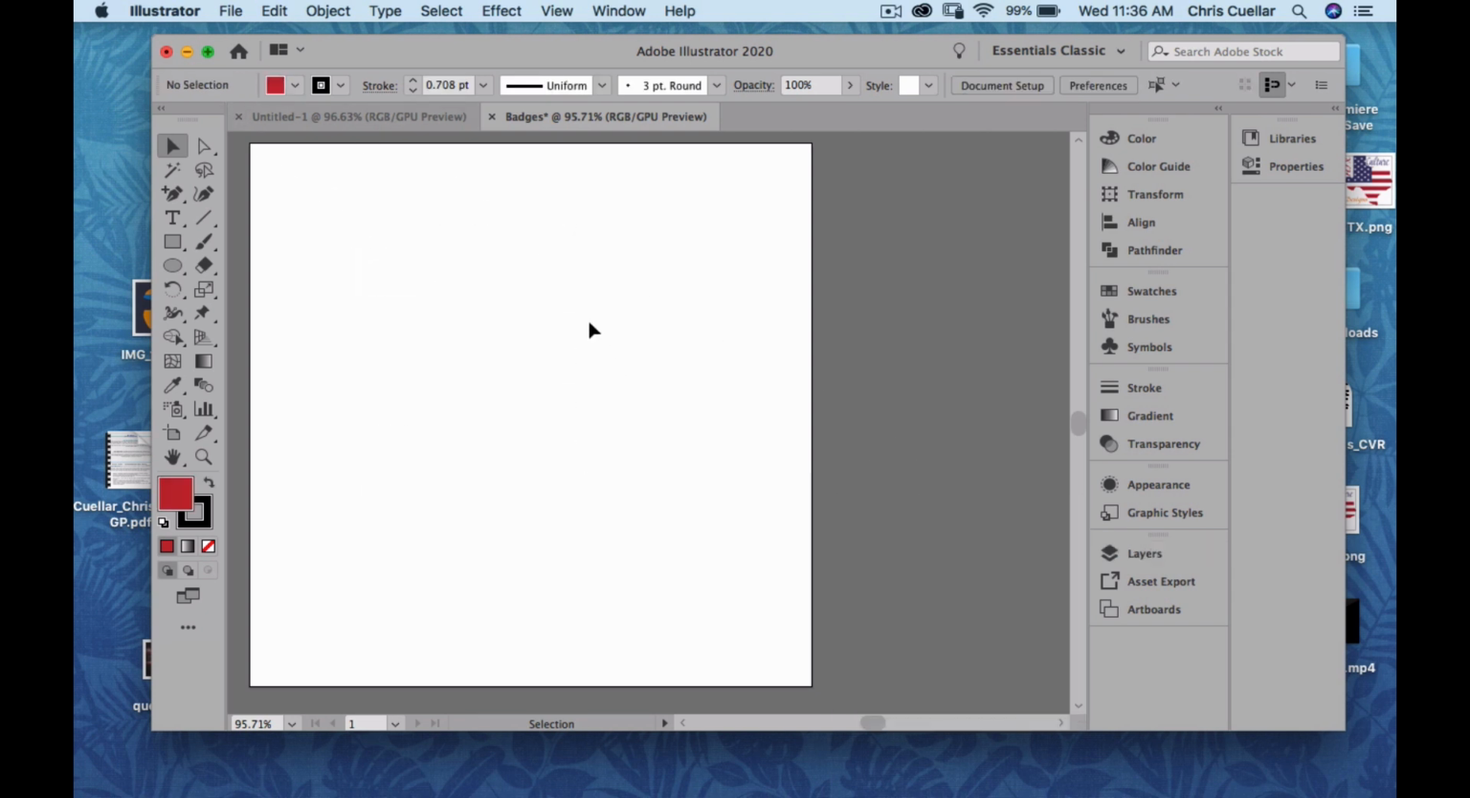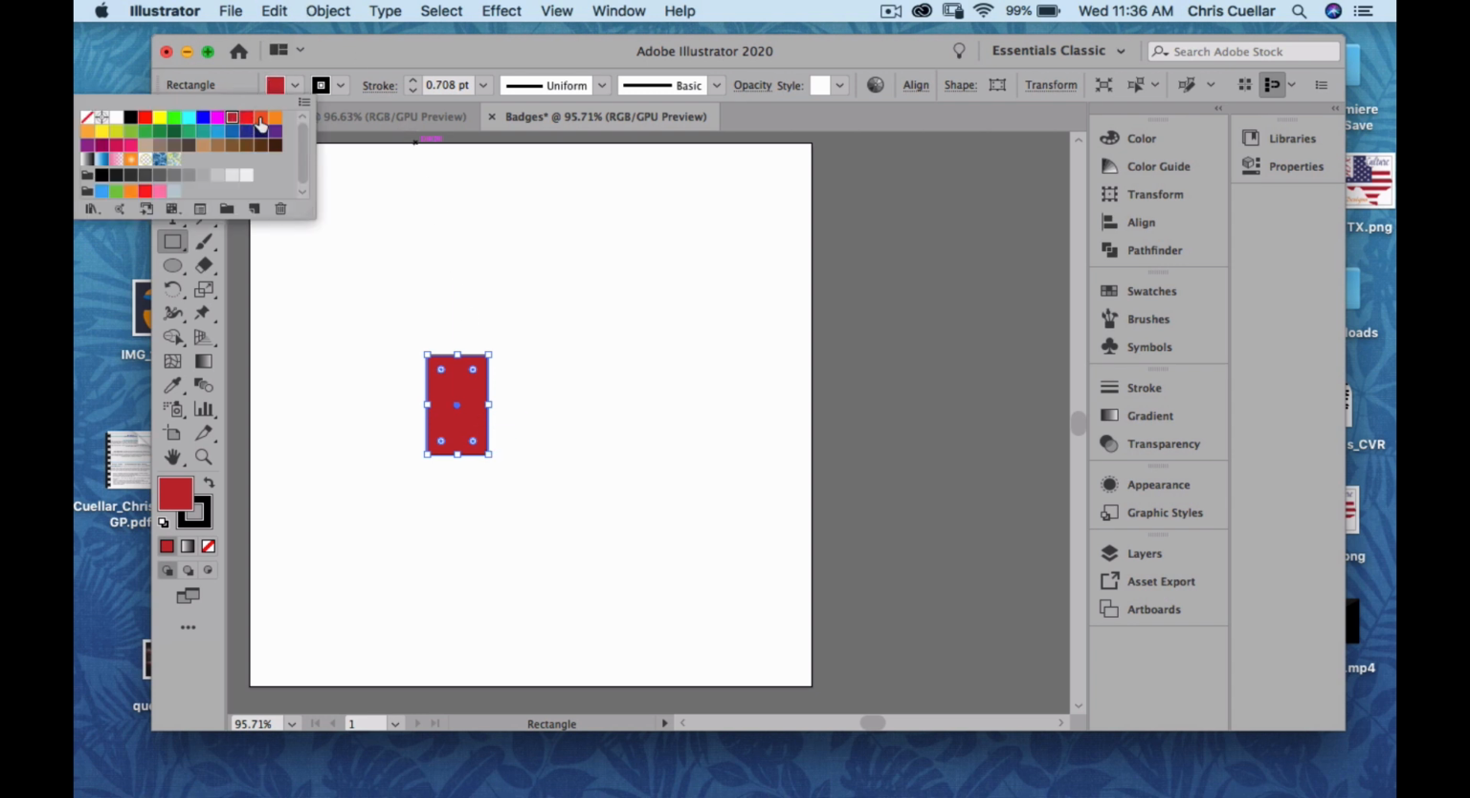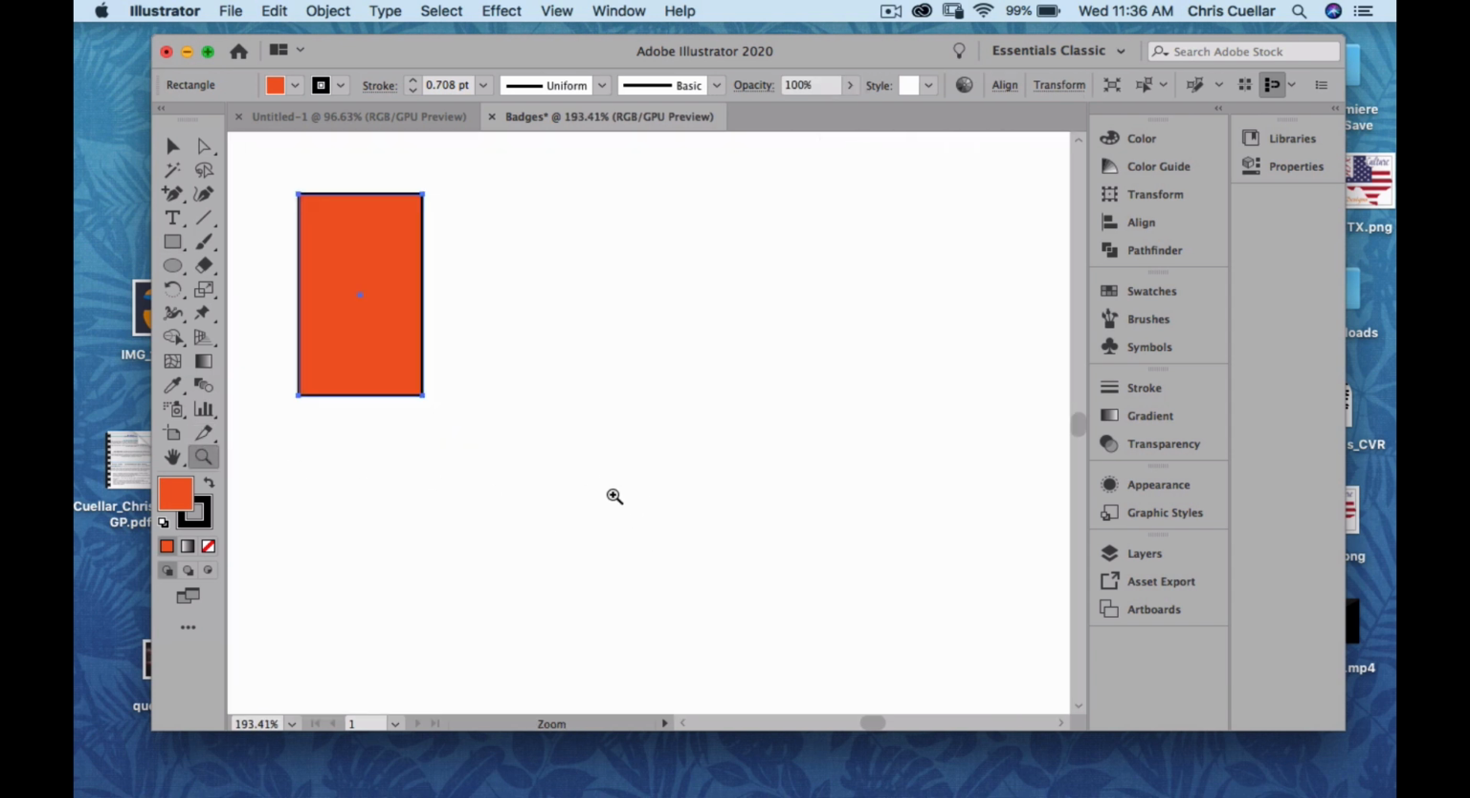I'm going to go ahead and get rid of it. The ribbon effect is done this way. Change the color to orange. I'm going to zoom in.